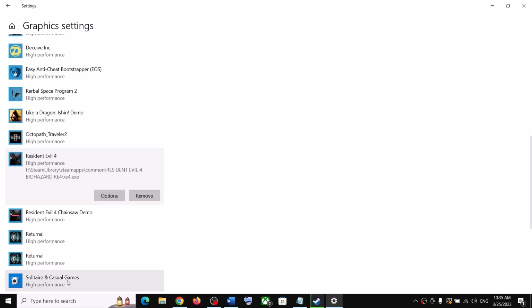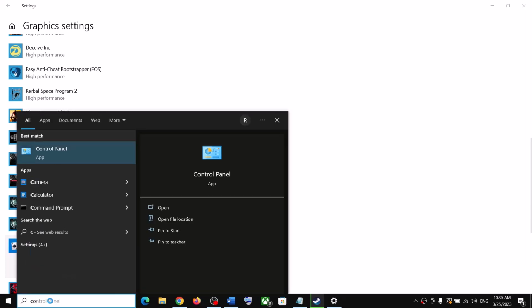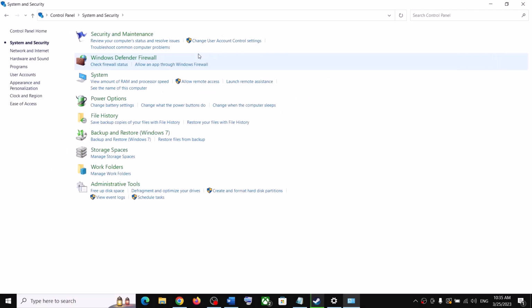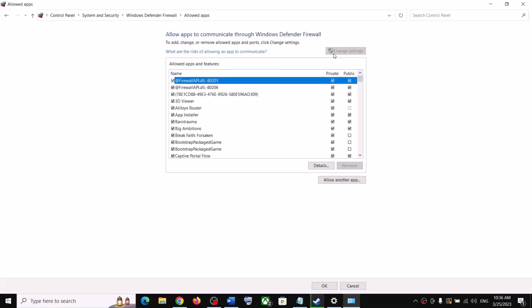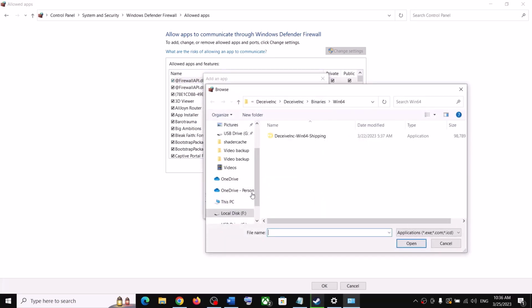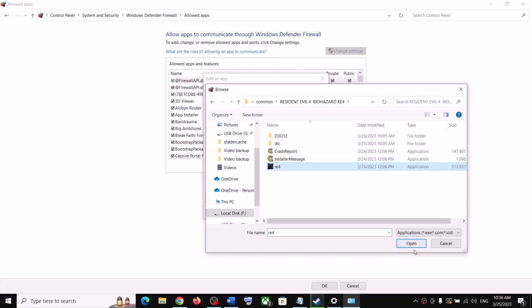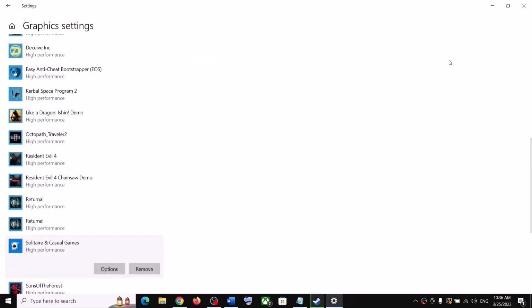Type in control panel in the Windows search box and then click on Control Panel. Now click on System and Security. Now click on Windows Defender Firewall. Now click on Allow an app or feature through Windows Defender Firewall. Now click on Change settings on the top and then click on Allow another app. Now click on Browse, go to the game installation folder once again, open the game folder, and select the game exe file. Now click on Open and then click on Add. Once this is added over here, now launch the game.